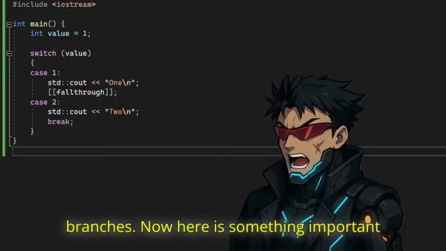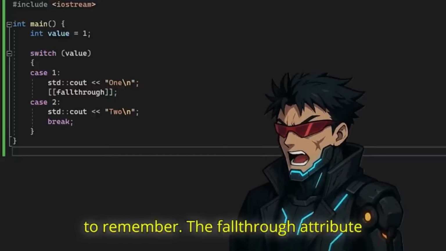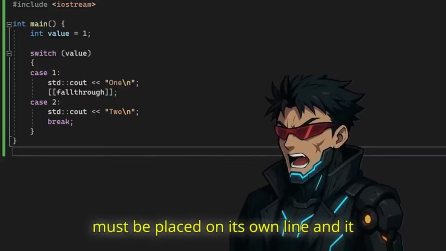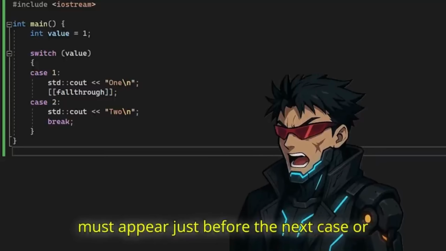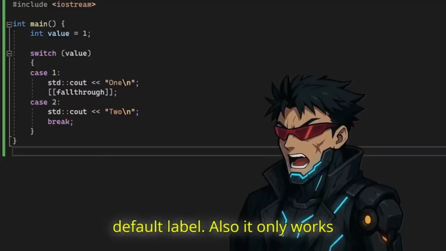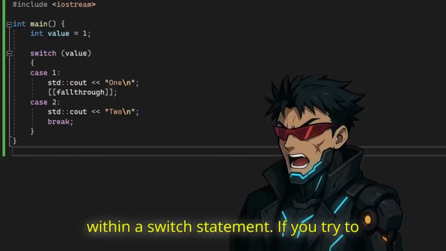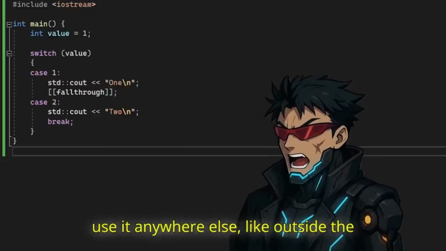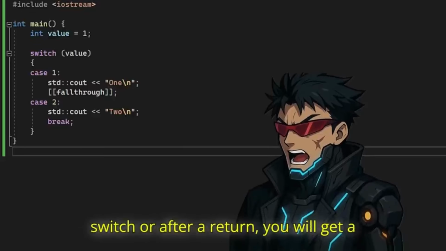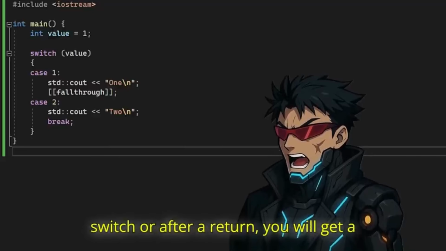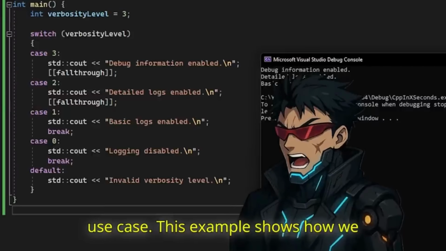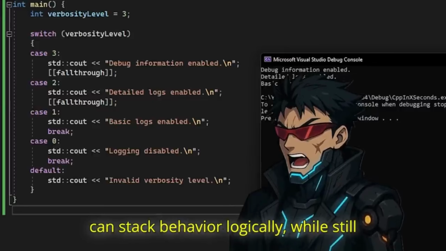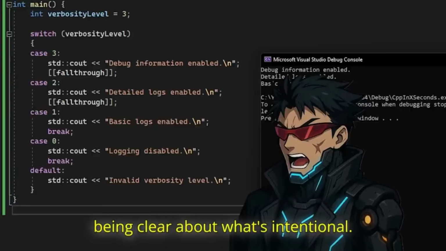Now, here is something important to remember. The fallthrough attribute must be placed on its own line, and it must appear just before the next case or default label. Also, it only works within a switch statement. If you try to use it anywhere else, like outside a switch or after a return, you will get a compile time error. Here is a real-world use case. This example shows how we can stack behavior logically, while still being clear about what's intentional.